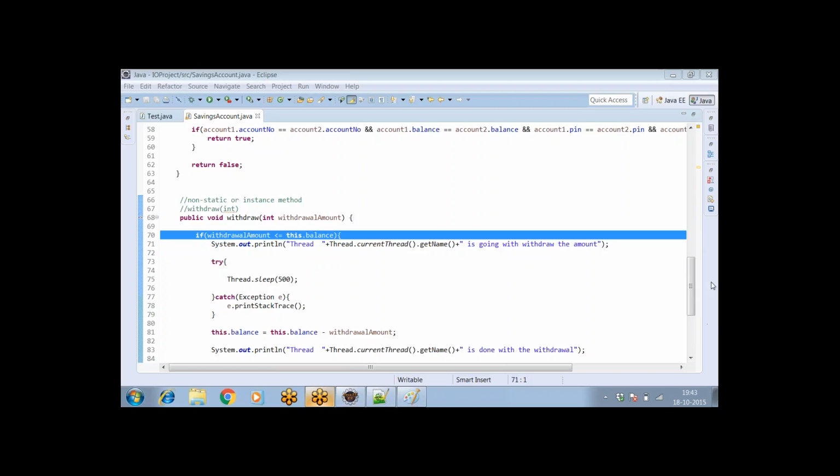Yes, there is one answer. Well, first thread satisfied the condition and entered into sleep mode. Second thread completed with the withdrawal. Okay, yeah. So we're almost there, but the second point I'll tell you. You see, suppose let's say the account balance is only 1,000. Okay, the account balance is 1,000.